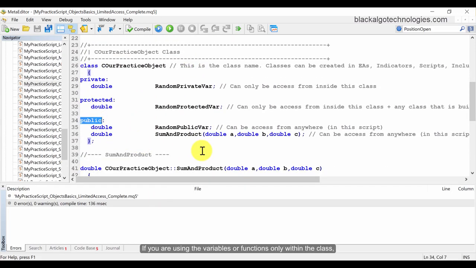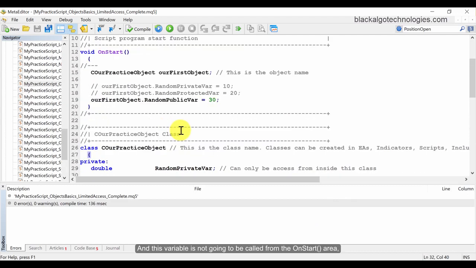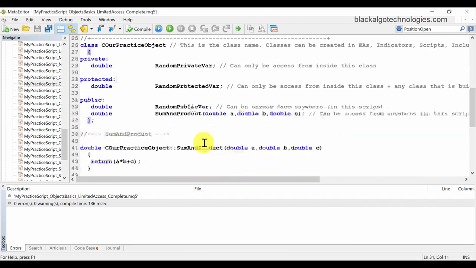If you are using your variables or functions only within the class, say imagine this variable is used for this function, and this variable is not going to be called from the onStart area, then keep it as protected. Private, leave it out for the moment. Alright, so let's not complicate things.